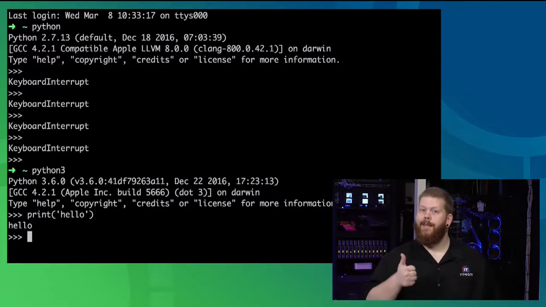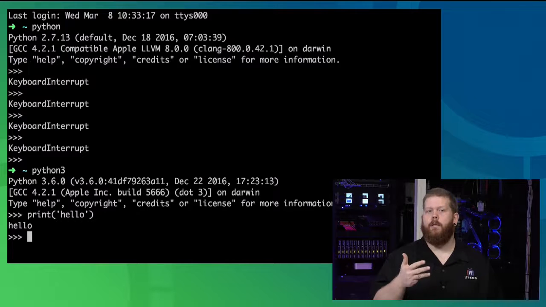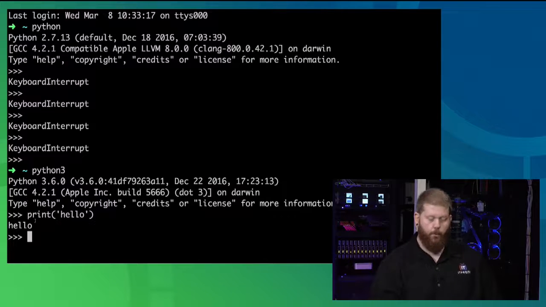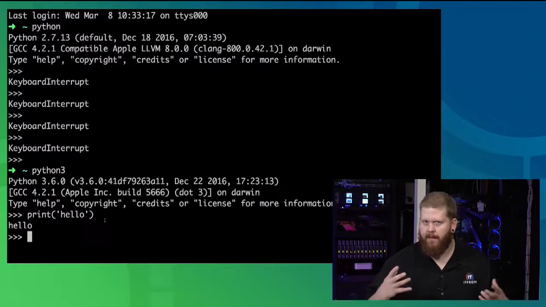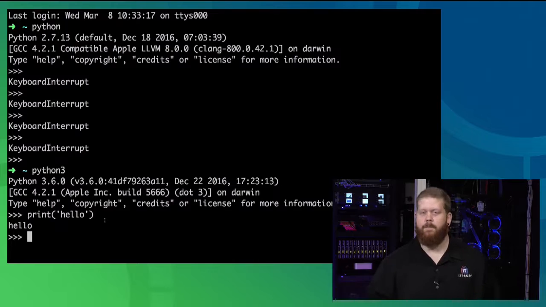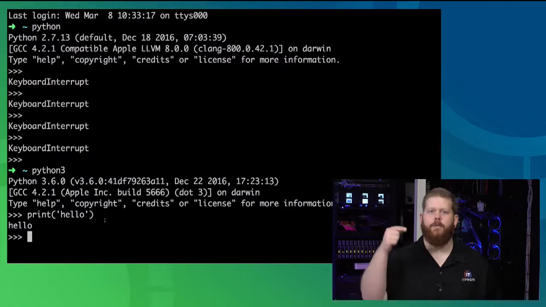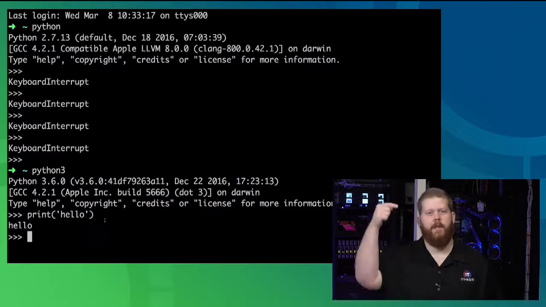REPL. Read, evaluate, print, and loop back. So it reads in whatever I type. It evaluates it if it is a valid expression, if it's valid Python in this case. It will print out the result, and then it will loop back to the read. Okay? So it reads, it evaluates, it prints the results, and then it goes back to the beginning.